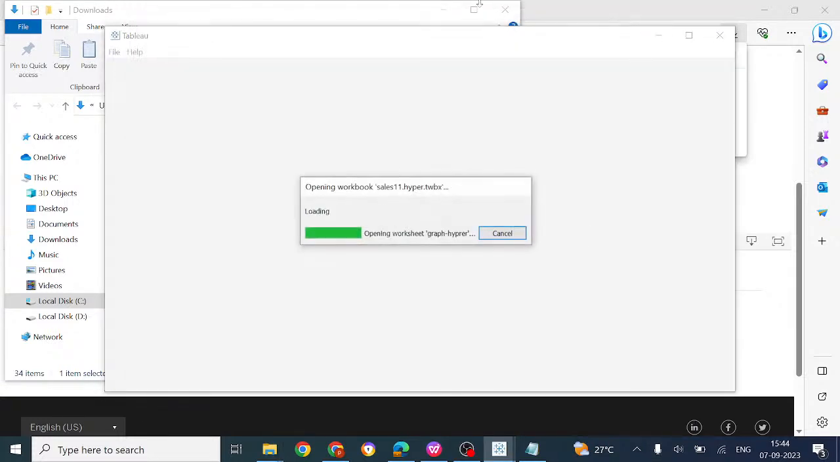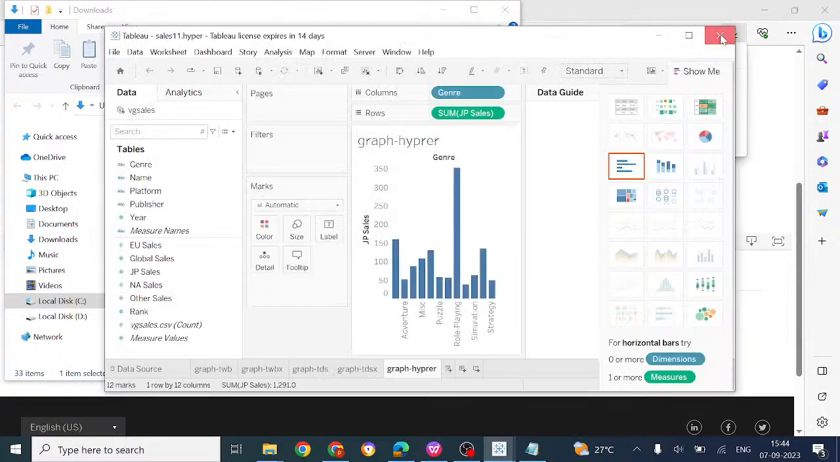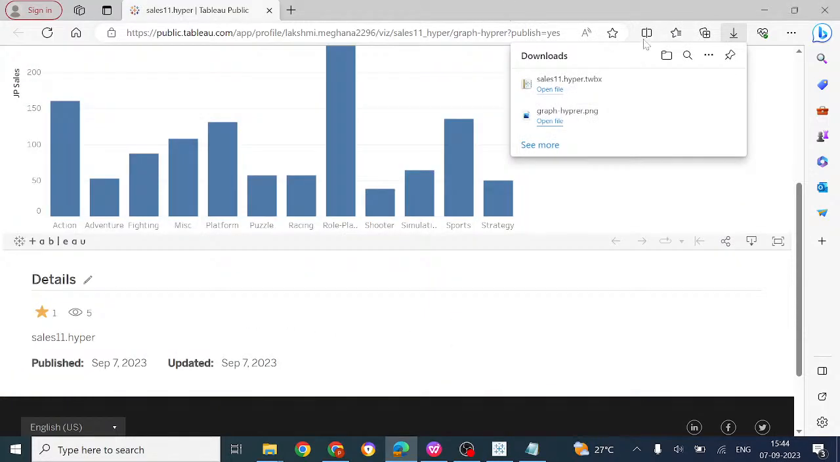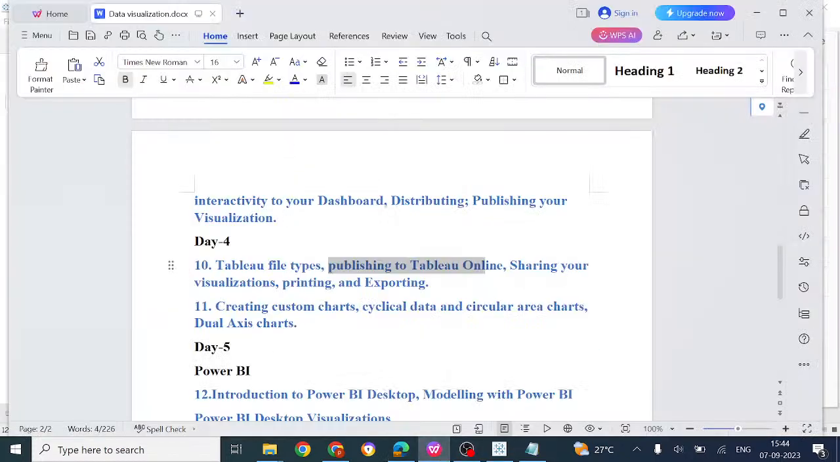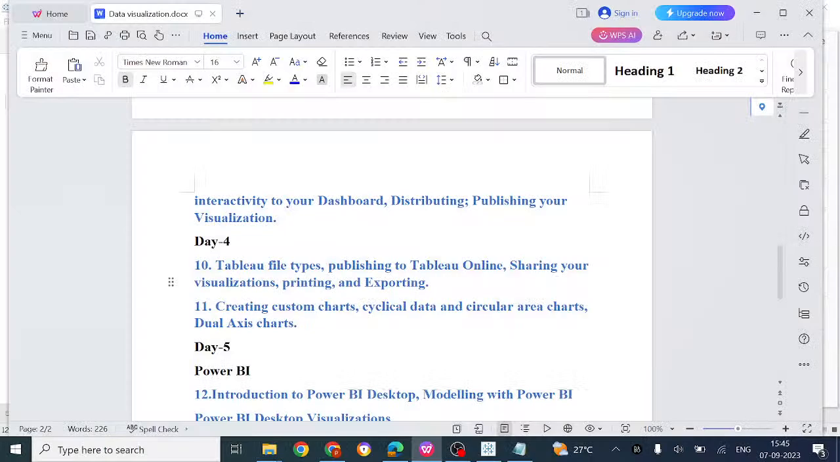So it will open like this. And if you want to close this information, you can close it too. And now again I'm going with the information, and the Tableau files will be completed, publishing will be completed, and sharing of the visualization with printing as well as exporting. Which means I'm sharing this information with different types of extensions. So what are the different types of extensions here? You can check it. Okay, I will show you.